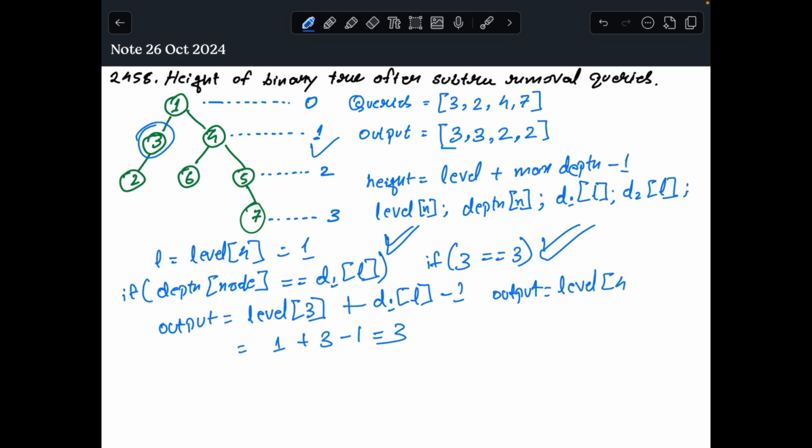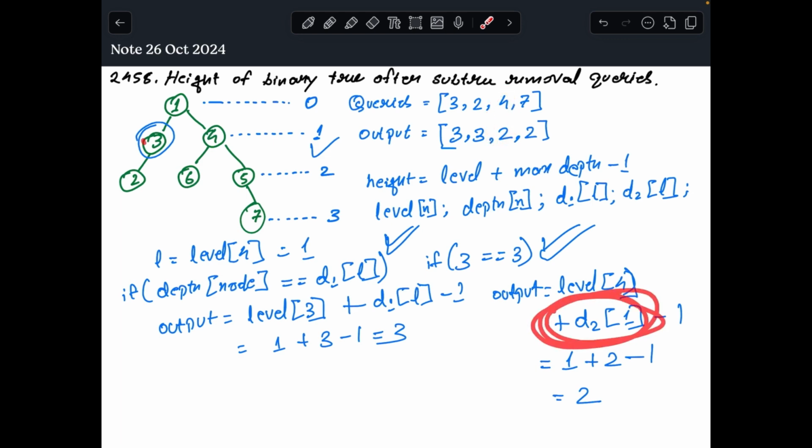level of 4 plus second max depth of that level minus 1, that is level of 4 is 1, second max depth of that level is 2, minus 1, there is 2. So as you can see, if we remove the fourth node, the output comes to be 2. And if you are wondering what is the second max depth of that level, it is 2, right? Definitely it is 2. So yeah, that's how you can solve this question.